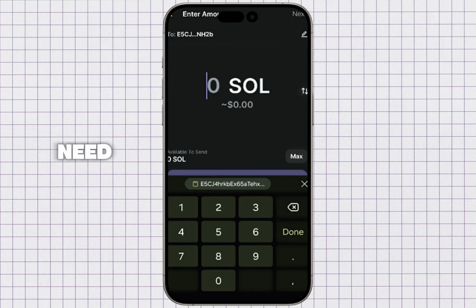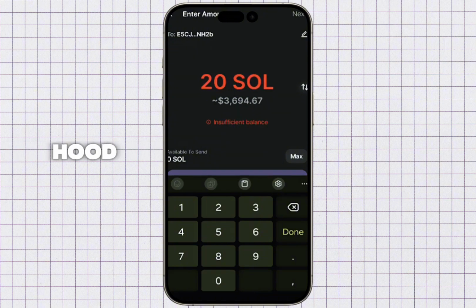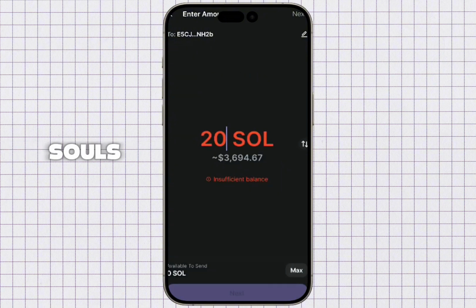After that, you need to enter the amount of Sol you are transferring from Phantom to Robinhood. For example, 20 Sol. And after that, you just need to click on this Next button at the bottom. After that, it will take 5 to 10 minutes to transfer your Sol from Phantom Wallet to Robinhood Wallet.